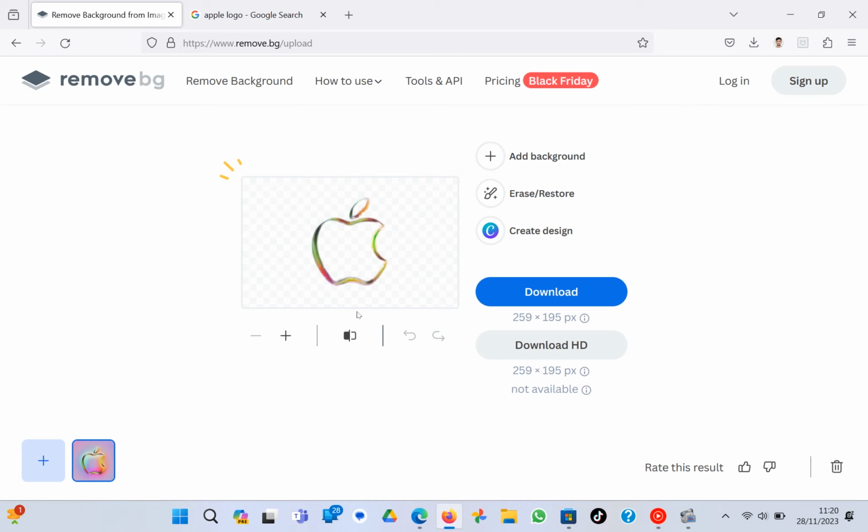Now keep in mind that this is a perfectly free website, but if you want to download in HD you need to sign up and maybe get a subscription, but most of the time this will do the trick for you guys.